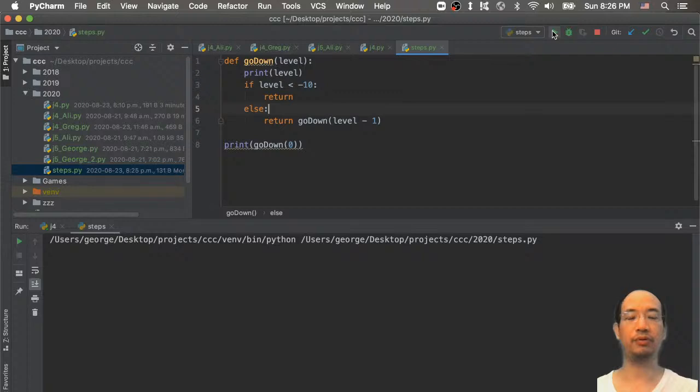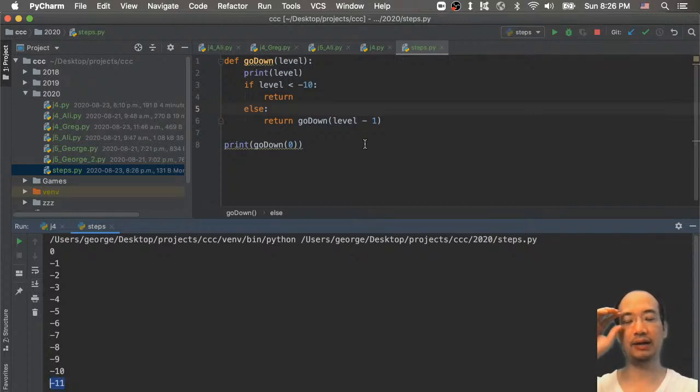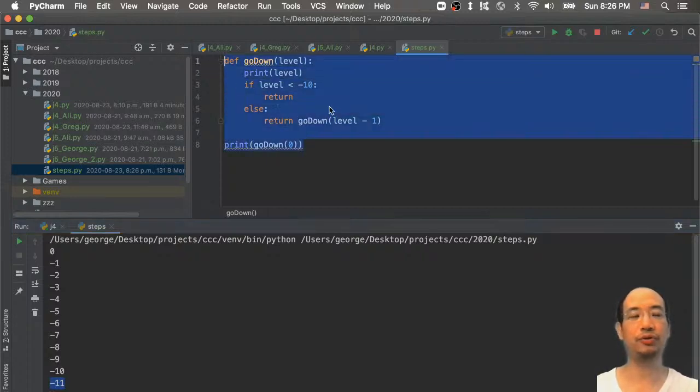And then I will click run, and now you see it goes all the way from -1 and all the way to, should be, -11. So yeah, that is called recursion in programming.